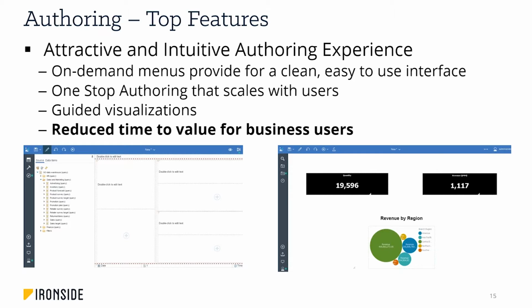Okay. Another nice feature here is the guided visualization. So when you're building dashboards, visualizations are suggested based on what your data is. All in all, what this means is reduced time to value for business users. And again, that's one of the main themes here with Cognos Analytics, right? That the rise of self-service, right?